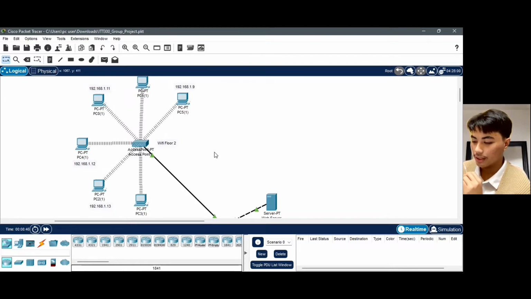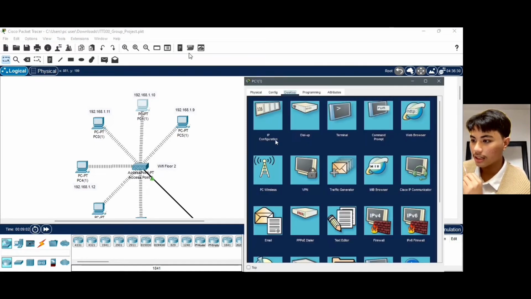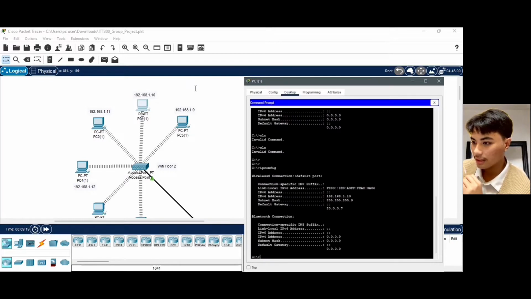Okay, let's do it. Firstly, we need to know about the IP address. Here's the IP address. If you forgot about the IP address, do not worry. You can click this, see? Then click the desktop, click the command prompt. Just enter ipconfig to check the IP address. Okay, enter.